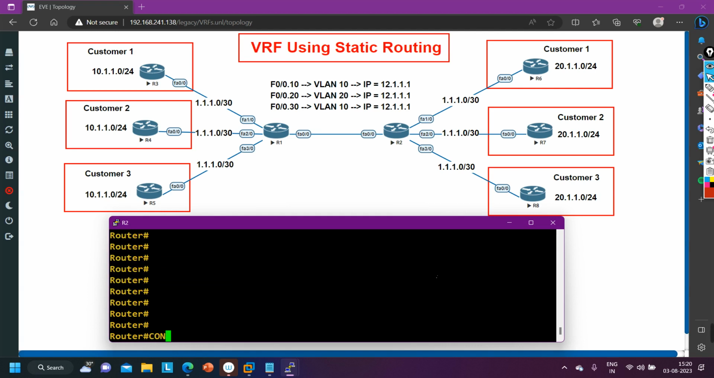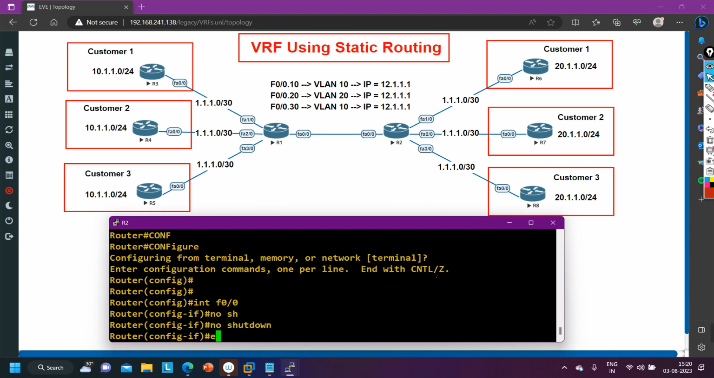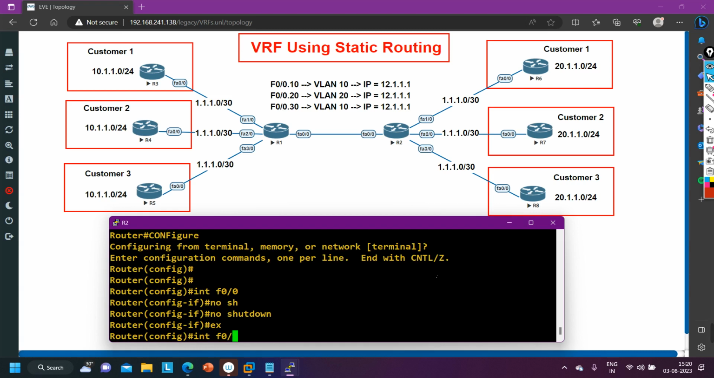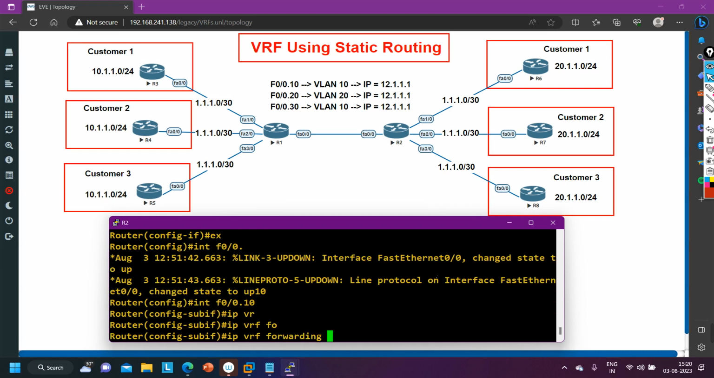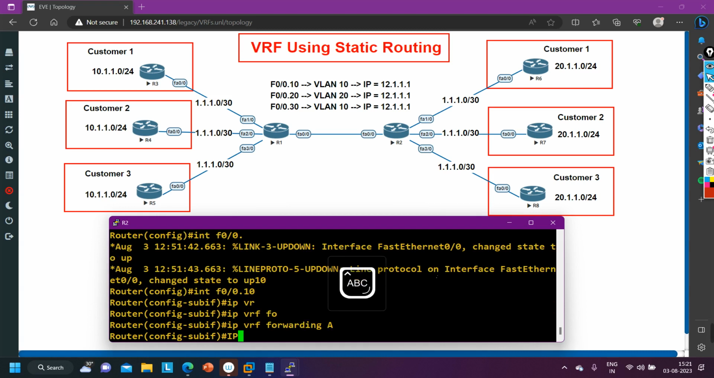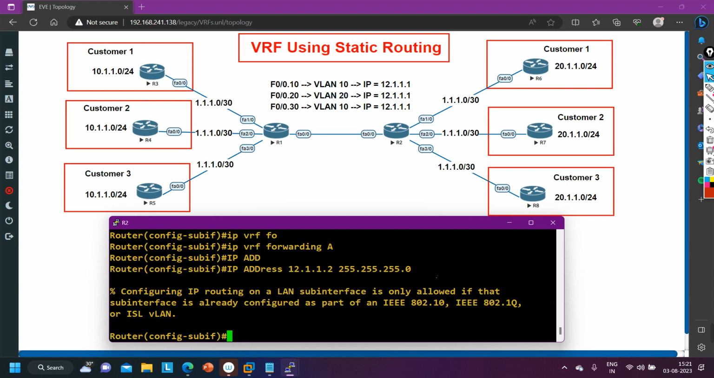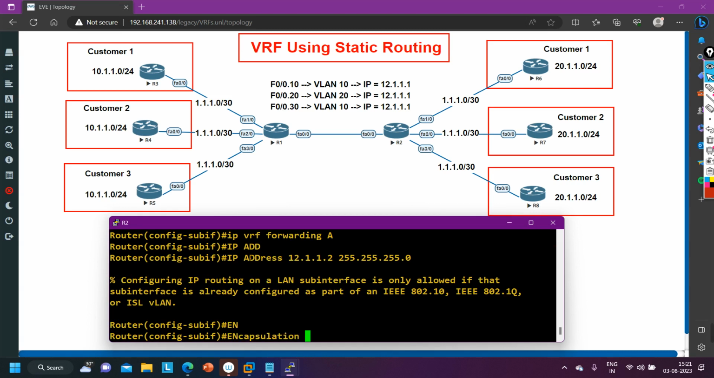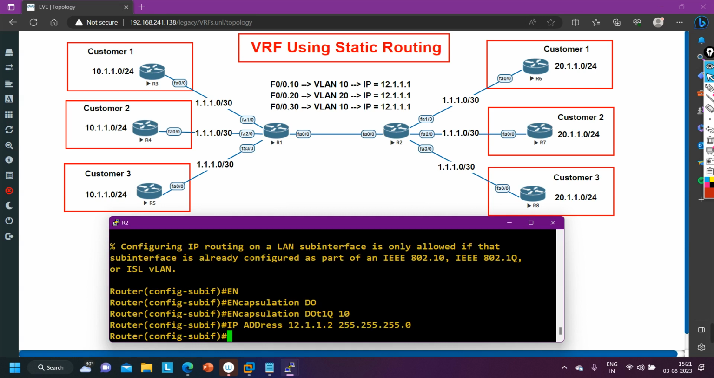Okay, now let me create sub-interfaces on router 2. Interface f0/0. First of all, I am going to say no shutdown on this interface, then interface f0/0.10 and IP VRF forwarding A and IP address 12.1.1.2 255.255.255.0. Okay, so what happened? Encapsulation dot1q for VLAN 10, and then let me assign the IP.